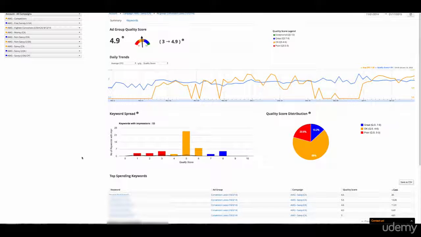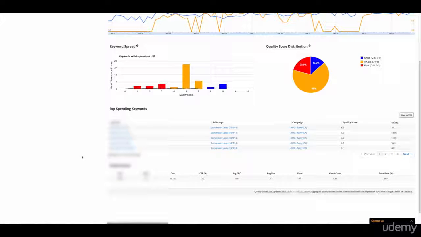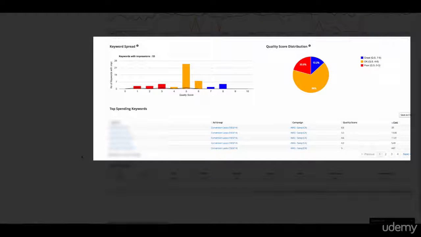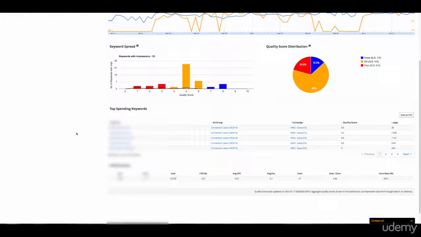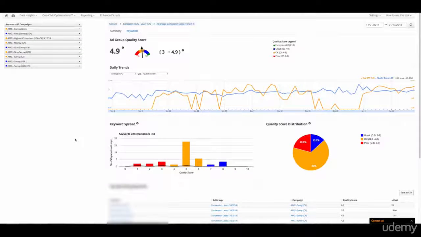Down at the keyword spread, I can see that we don't have a very strong showing for keywords with better quality scores in this ad group. Further down, I can see the specific keywords in the ad group, their quality scores, and their respective costs. If I want to see the historical quality score for a different date range, all I have to do is change the date range selector up here and click refresh.